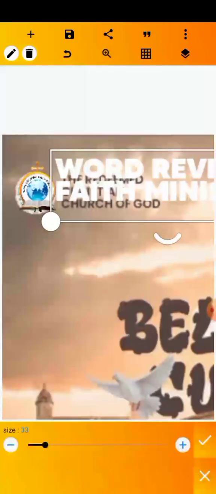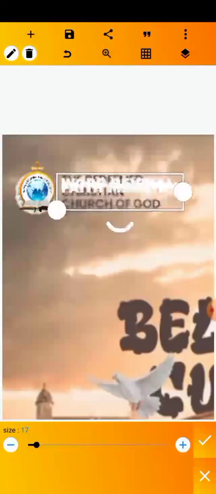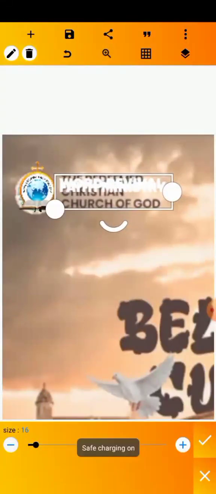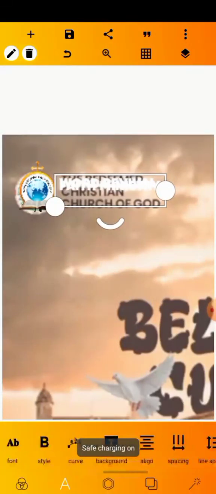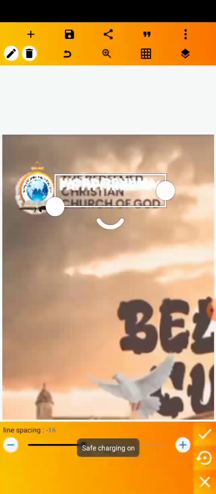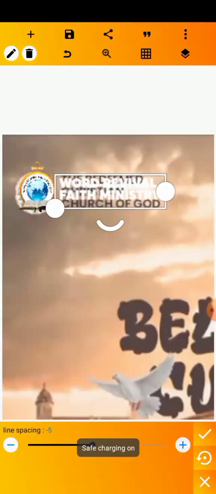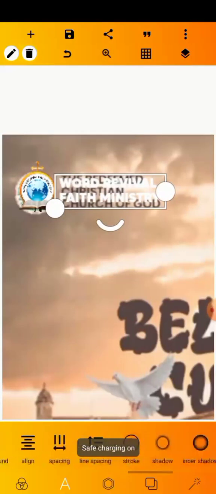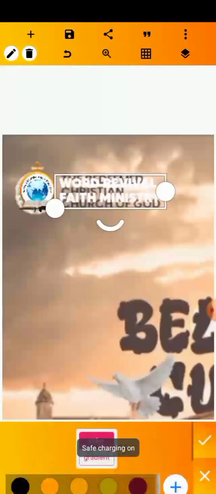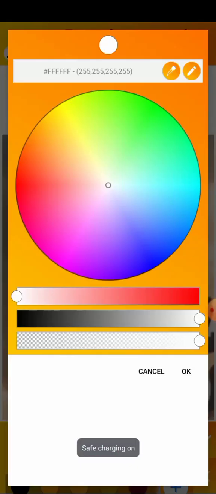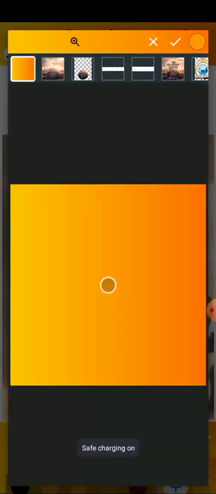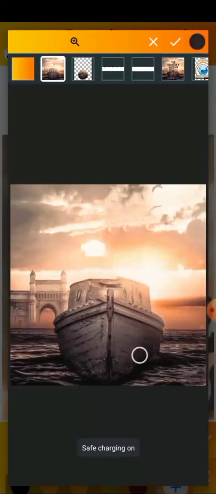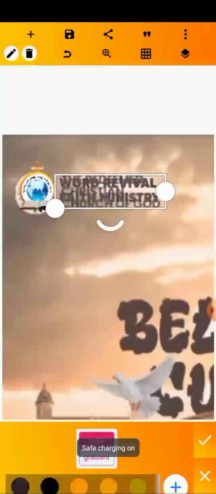First of all, reduce your text size first. Once you reduce it, you have to drop it like this. Reduce it again. Once I'm done doing that, you come over to your line spacing and increase your line spacing to something like this. Now you come over to your color. We are going to be color picking the background. Color pick this out. So you drop it like this so you can see.